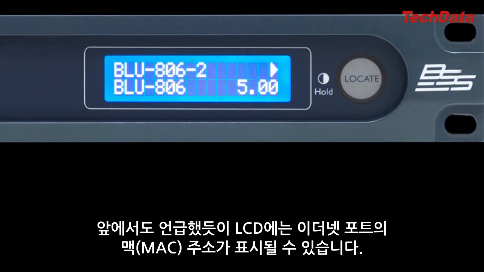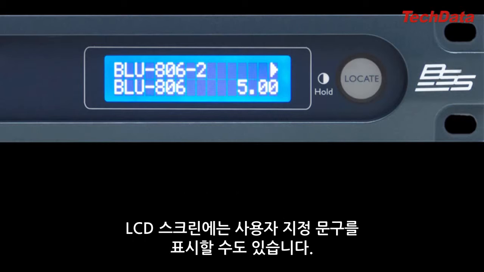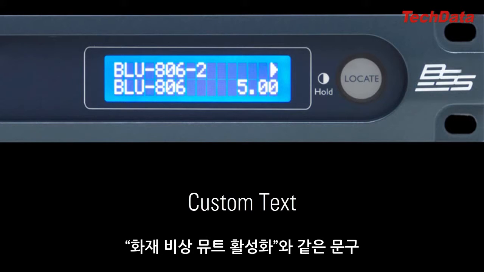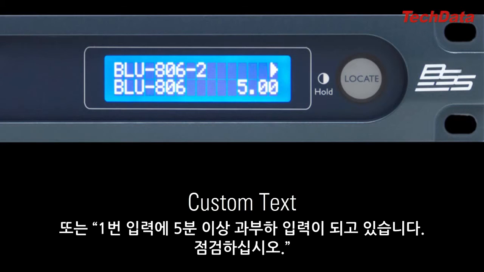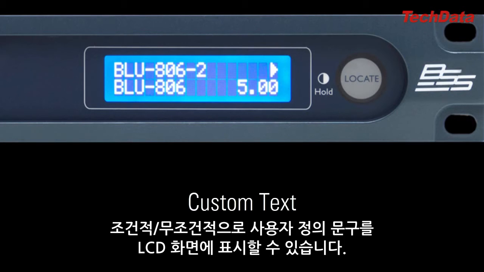As mentioned previously, the LCD can also display the MAC address of the Ethernet port if you hold the locate button while powering up the device. The LCD can even display completely custom text. For example, you could program a device to make it conditionally display the words "Fire mute mode activated." Or you could make it say, "Input 1 has been continuously clipping for more than 5 minutes, please investigate." It's all up to the programmer. Any custom text can be conditionally or unconditionally displayed on the LCD screen.